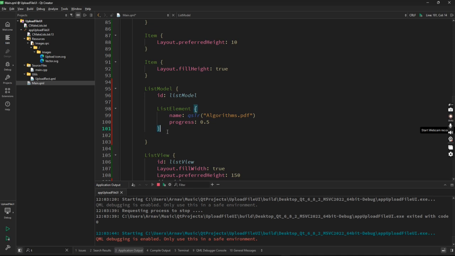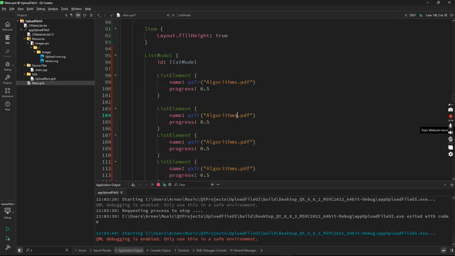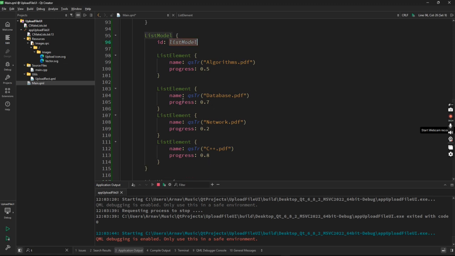Let me just duplicate this 3 times or 4 times, whatever. So this is algorithms. Let's call this database. Let's call this network, and let's call this, what can I say, C++.pdf, right? Change the progress also, 0.7, 0.2, 0.8, and the model will be listModel.